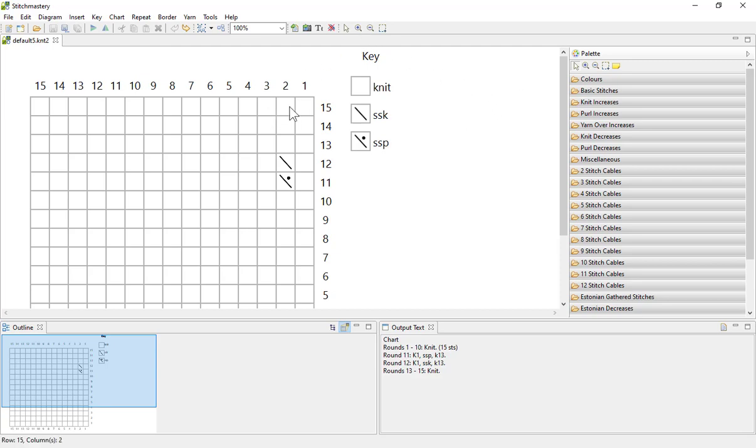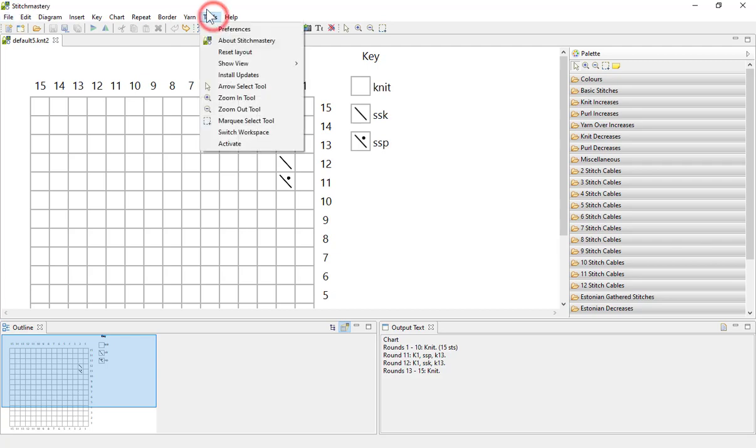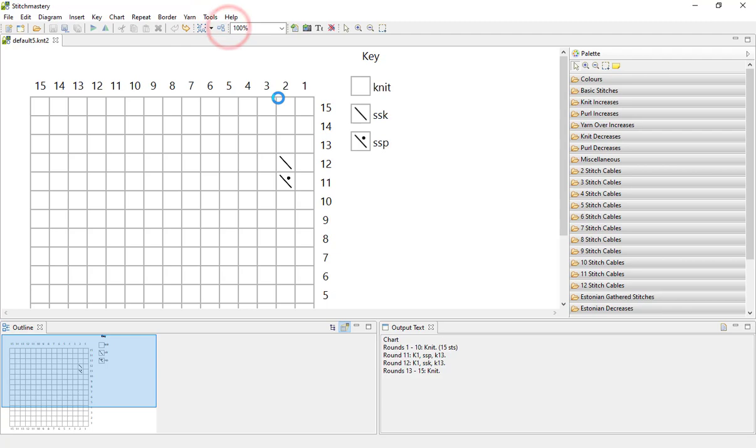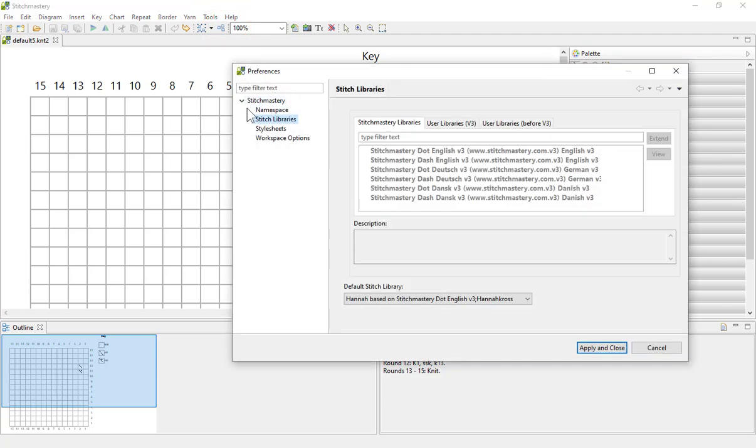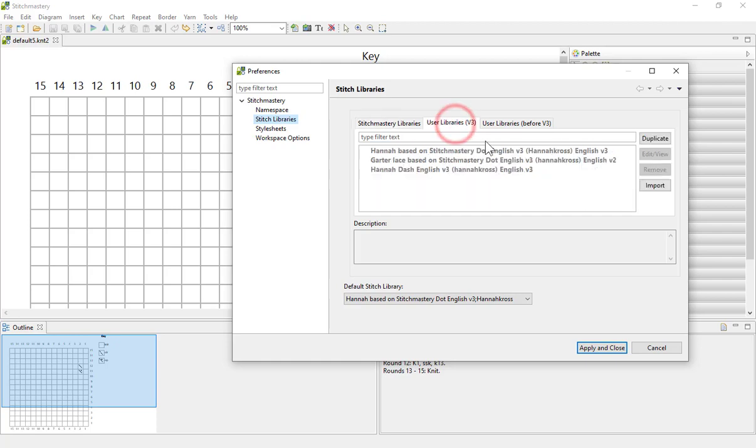So we're going to come to Preferences. If you're using a Mac, you'll find Preferences under the Stitch Mastery menu over in the top left, or on a Windows machine you'll find it under Tools. So we open Preferences and open the Stitch Libraries tab, choose the user libraries for version 3.